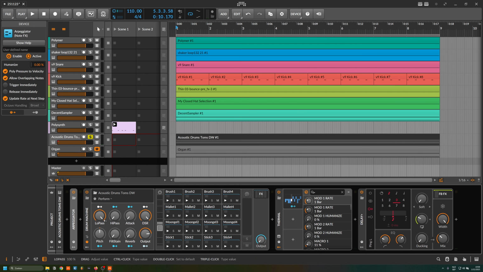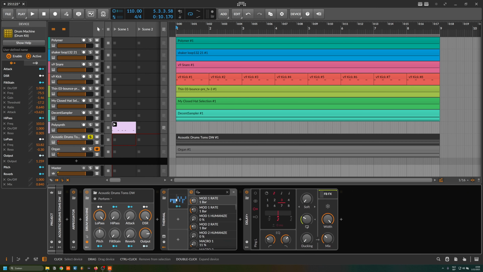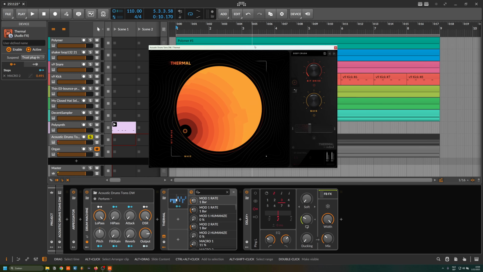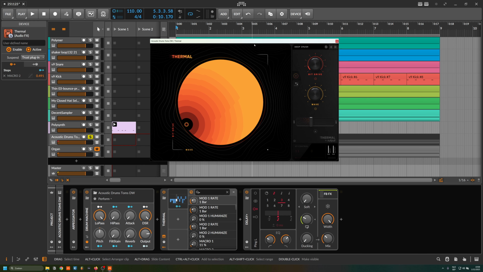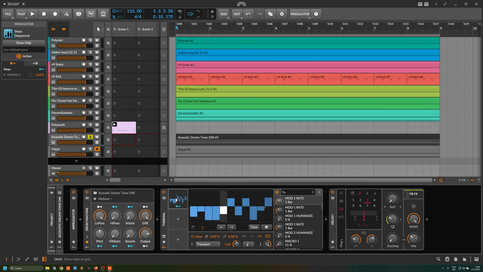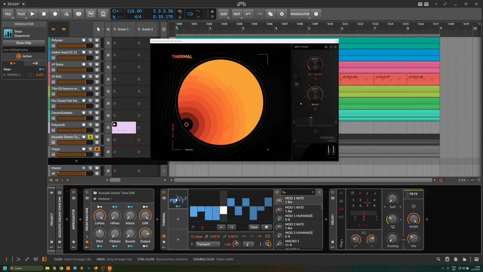So again, after the drum machine, I didn't add any modulators here, but I added a Thermal. It's one of my favorite saturation distortion plugins. Why? Because it has great presets and it's easy to dial in. I think it sounds great. And then I added some step sequencers to modulate the second macro. So it's this one.